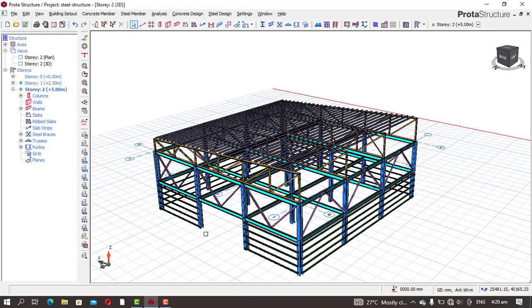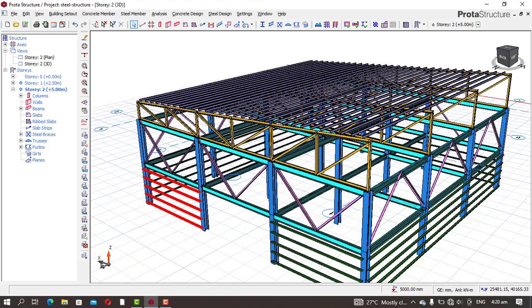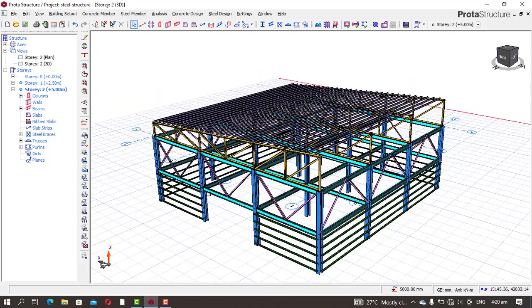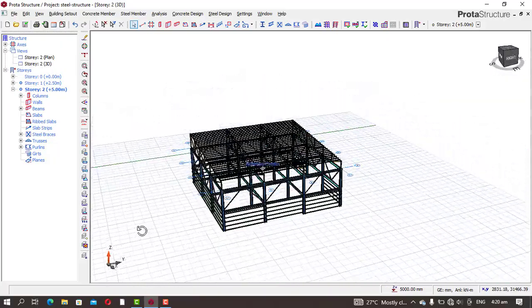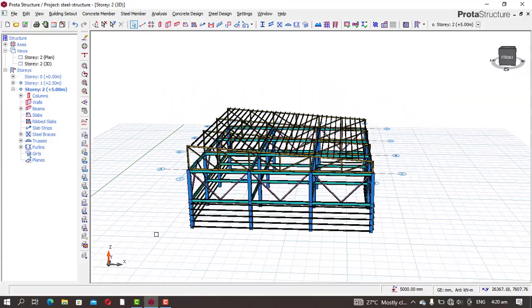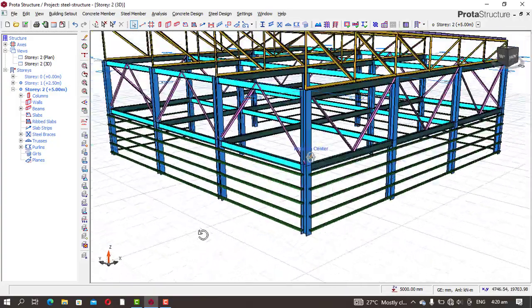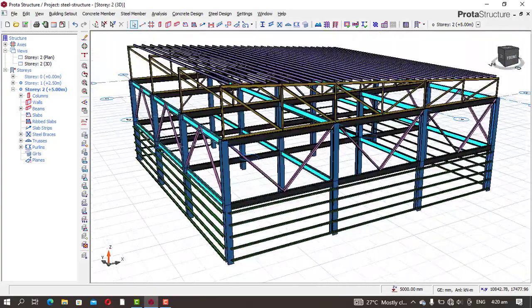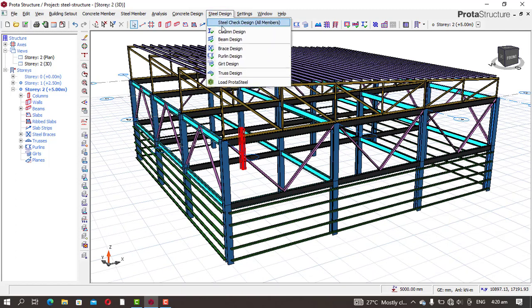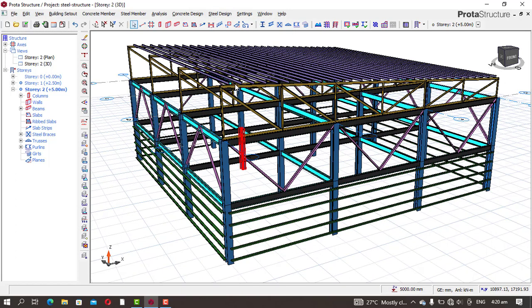In the last video we did the modeling, the analysis, and then the design of this particular steel structure. For today, we will be transferring this structure to ProtaSteel so that we can do the proper detailing, that is each connection. Okay, so let's do that. To do that, just go to Steel Design and then you load your ProtaSteel.